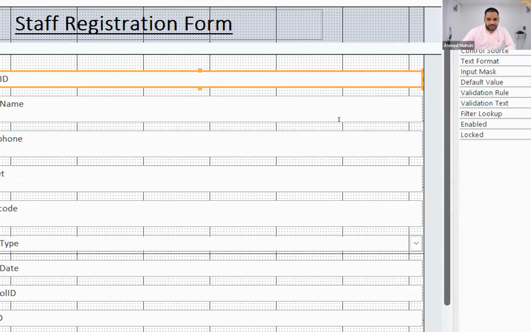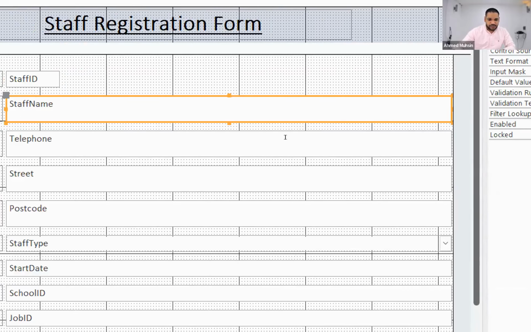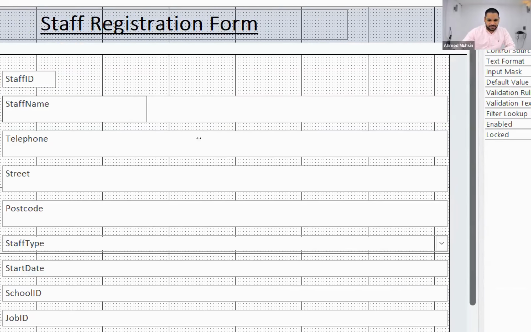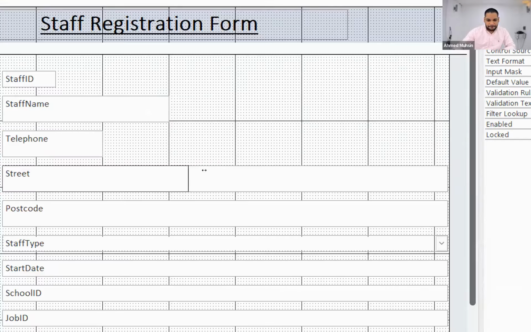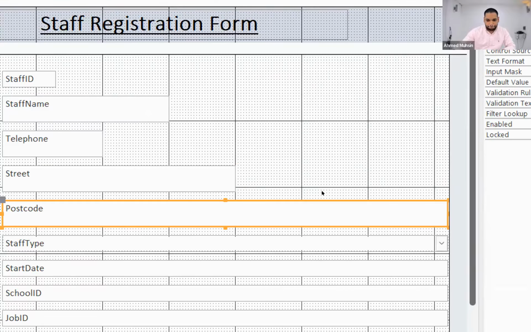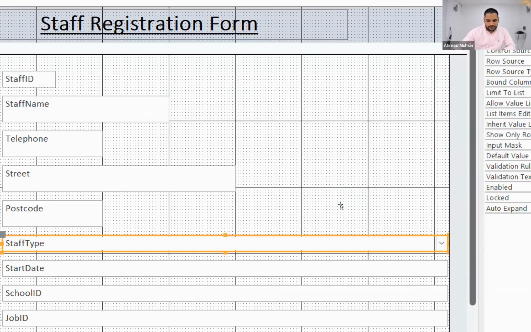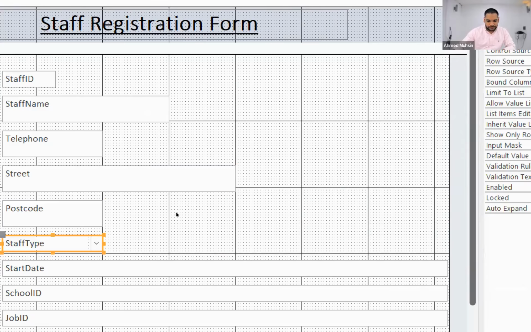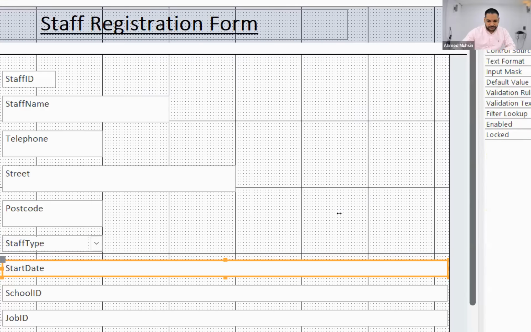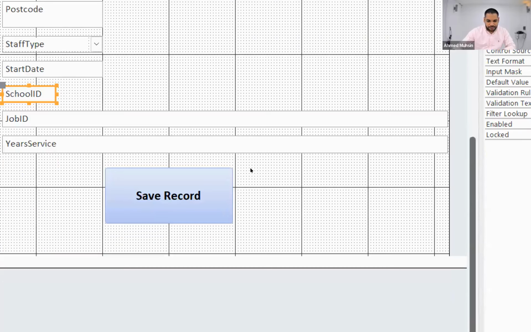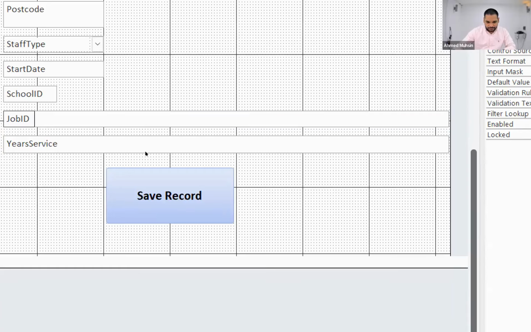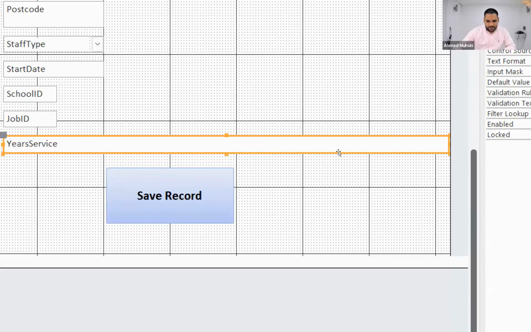So staff ID, it's obviously just a 2-digit number now. Make it a lot smaller. Staff name, up to here enough. Telephone, up to here enough. Street, I'll keep it up to here. Staff type, start date, school ID, job ID, years of service.